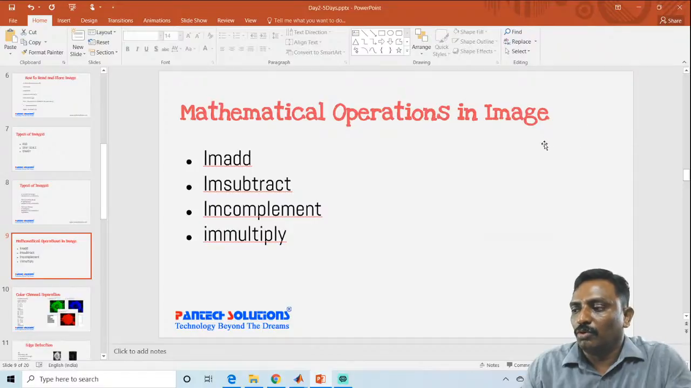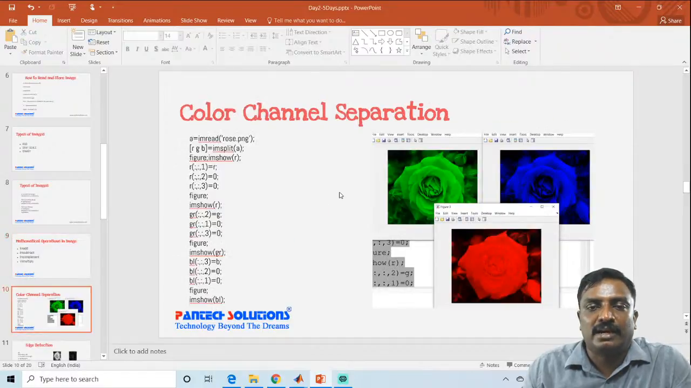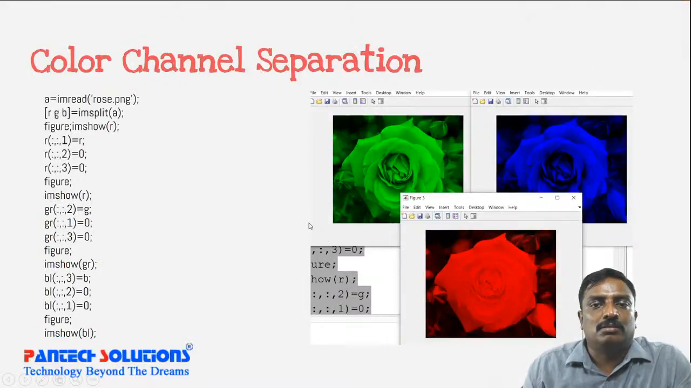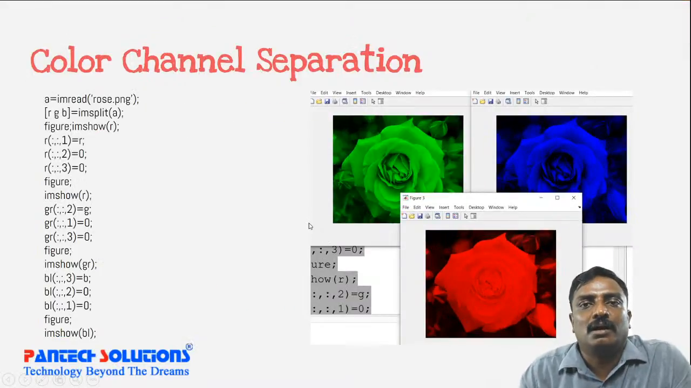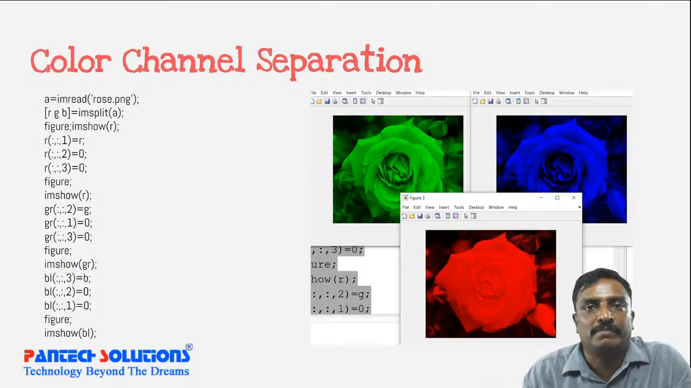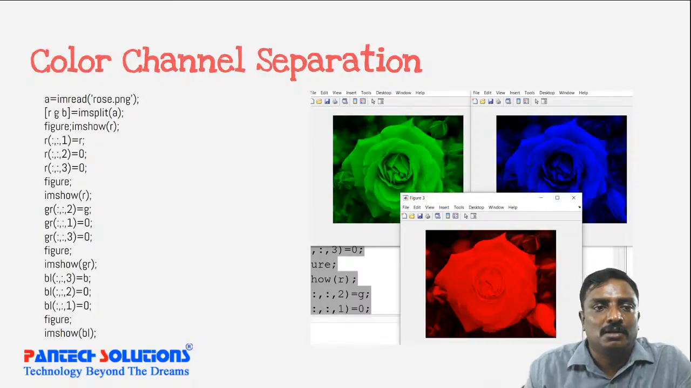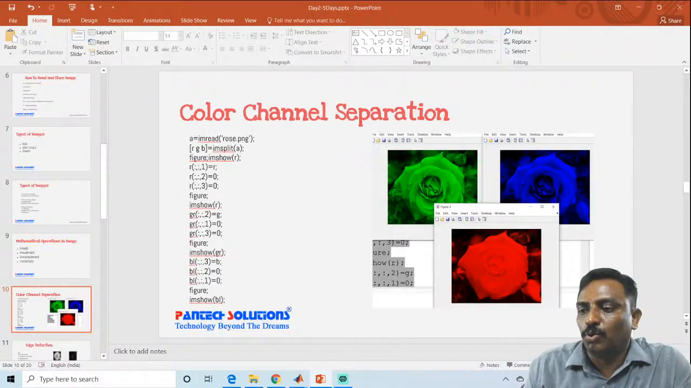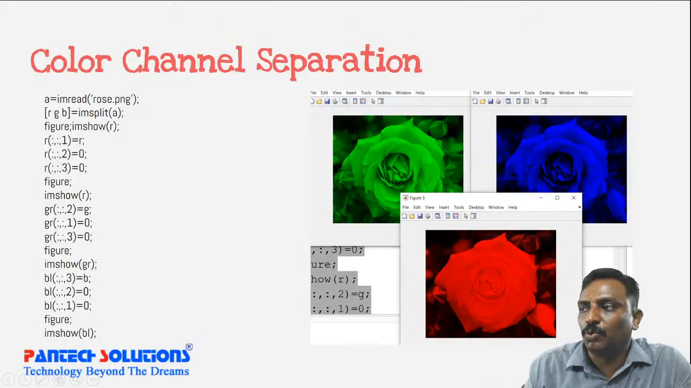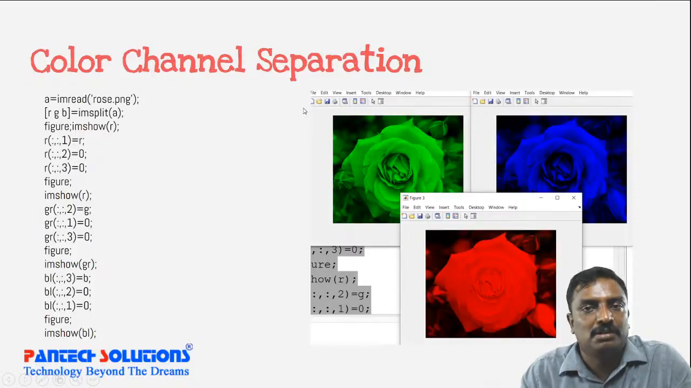Okay, so we will go for the next experiment, color channel separation. How to split the red channel, green channel, and blue channel. Just read an image and split it into channels. First, I will explain the code on the presentation, then we can go to Matlab and take the code.